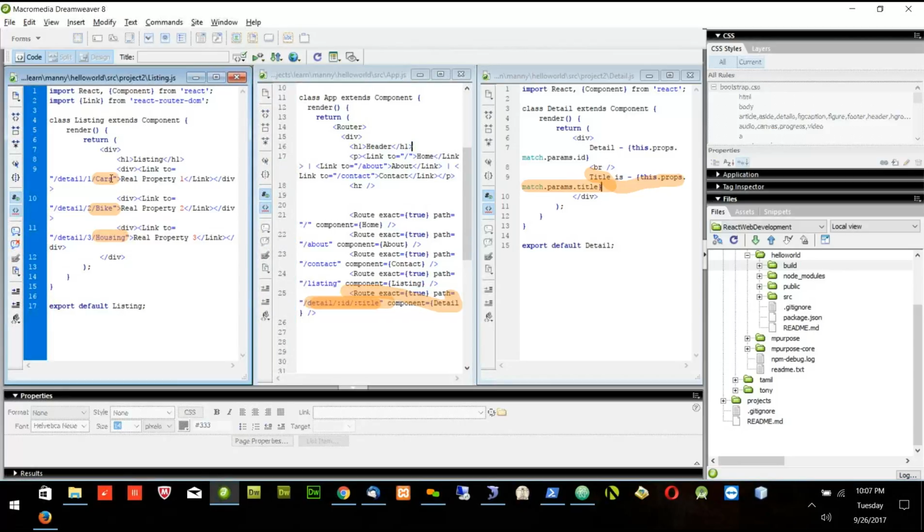So I marked this with some colors, showing what changes I did.